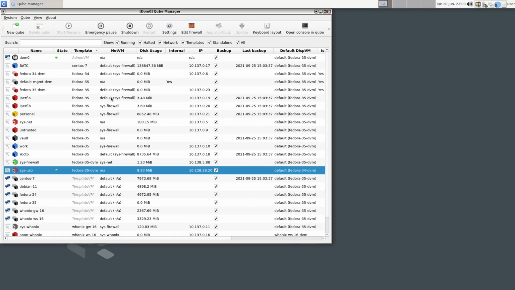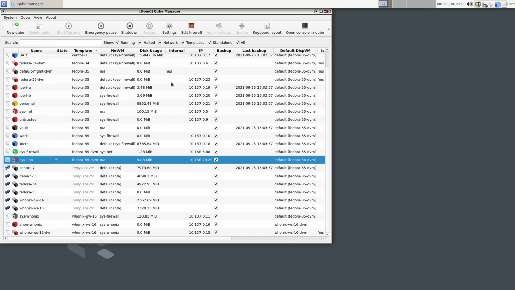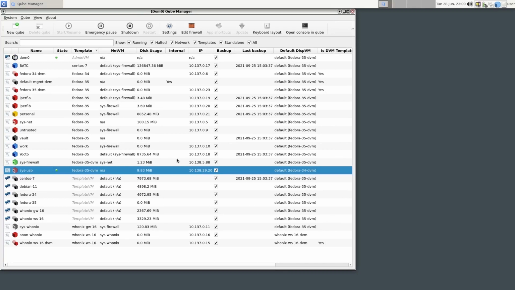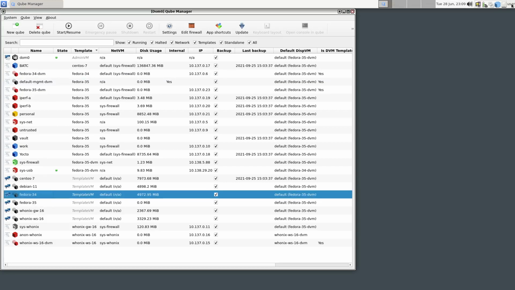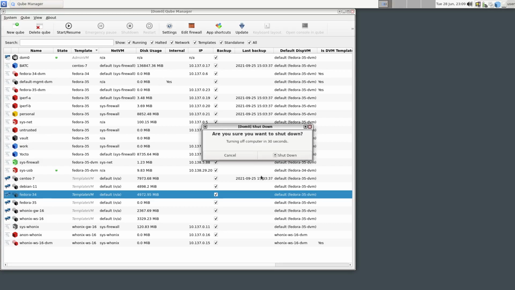Excellent. All right, so next I'm going to reboot this thing. If you notice, the only thing that we've got left is the Fedora 34 DVM and the actual Fedora 34 template. I usually leave those hanging around for a day or two to make sure everything's okay, and then delete them. So there's the DVM and there's the template. So let's shut this down. I have no idea how this is going to affect OBS Studio, but we'll try it. We'll see if it survives.